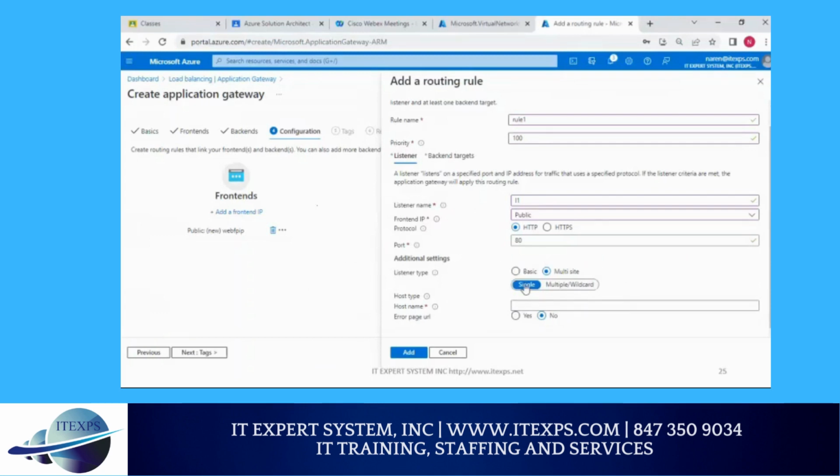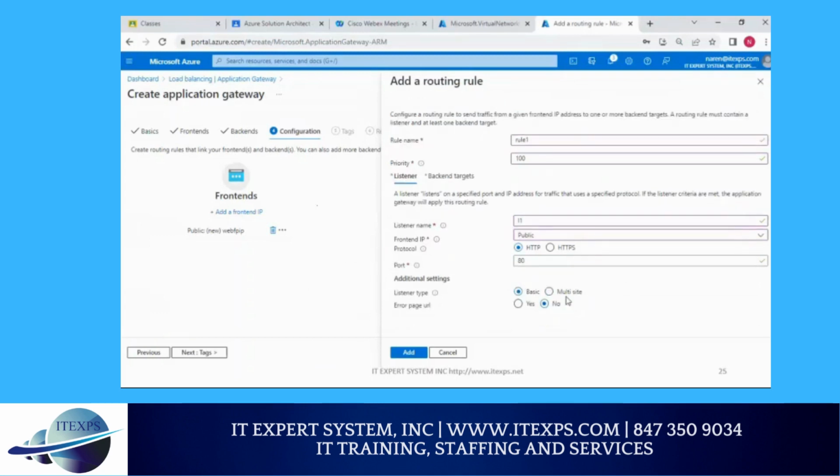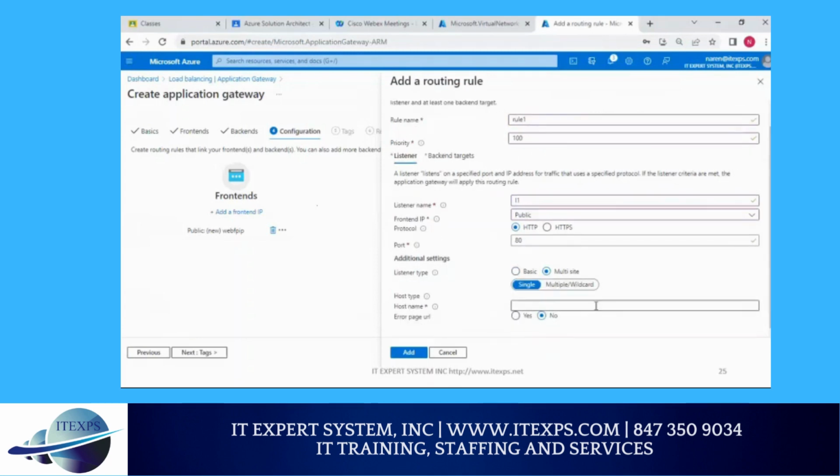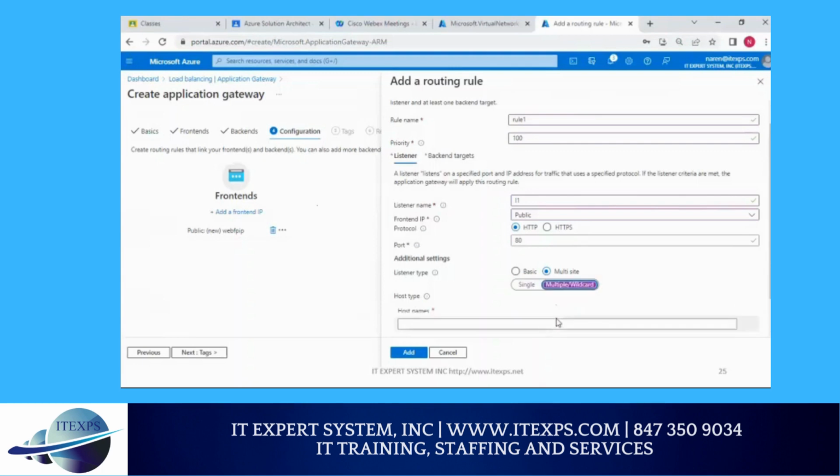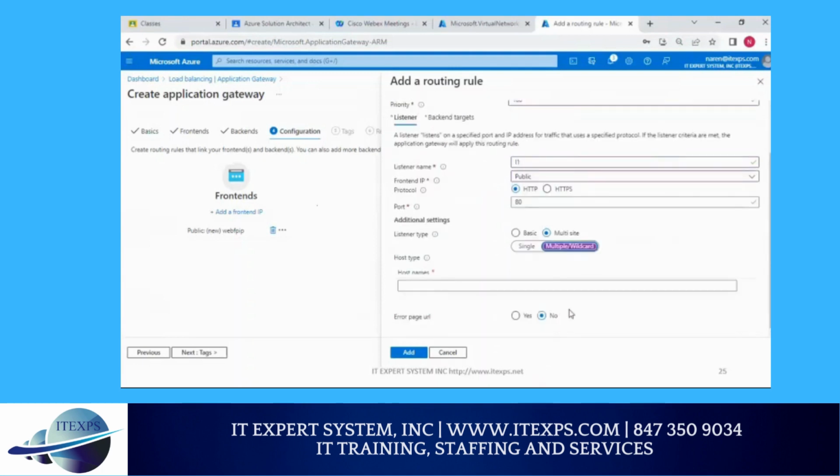But if you want to use a single site, basic, you can say it like this. Basic is single or multiple. There is another one. In the multi-site, you are single or multi-part, right? And then you can create the host name and things like that.